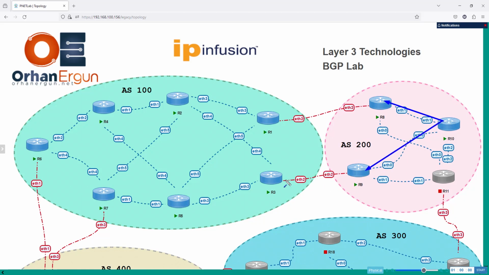Both of them have a neighborship with AS100, and this means that router 1 is going to receive this prefix, and router 3 is going to receive this prefix, which means I have two exit paths toward AS200 to reach this specific neighbor. Now, in my previous configuration, in case you have not watched that video, you can just take a look at this explanation.